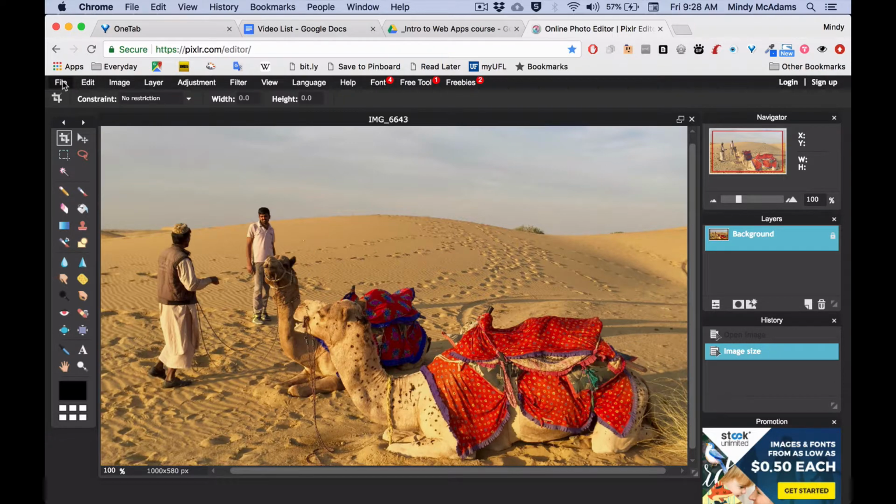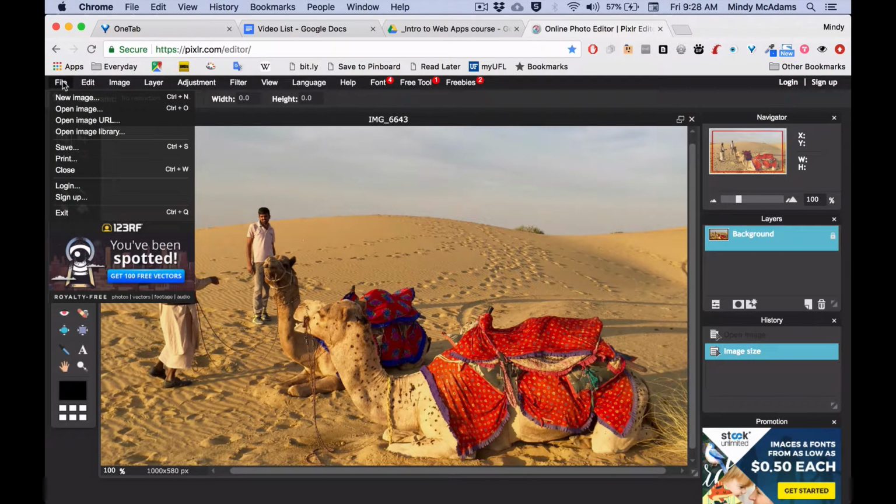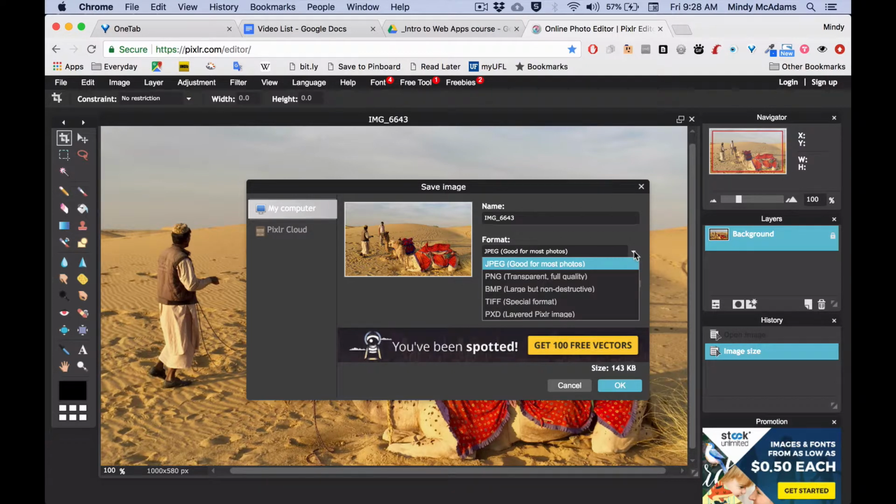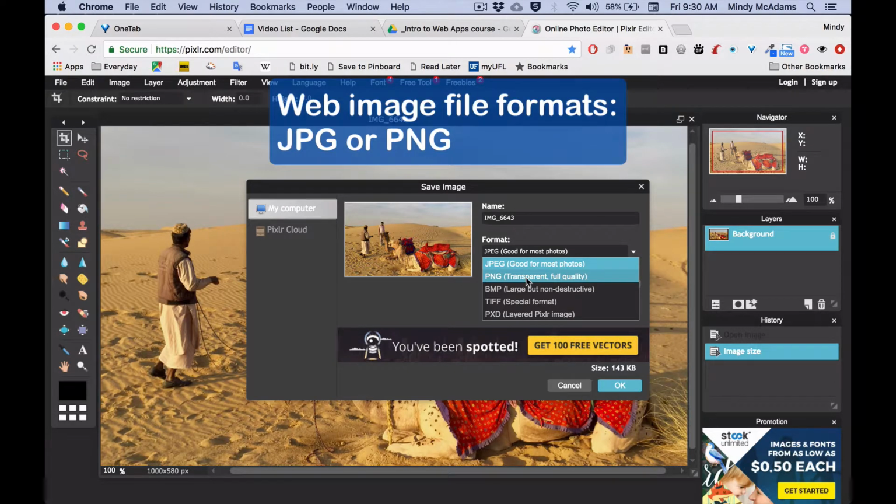So we will go up to the File menu in Pixlr, and we'll click Save, and then we have some options. Now, one of the most important options here is the file format. So any photograph should always be saved in the JPEG format, not one of these other ones. For the web, you're always going to choose either PNG or JPEG from this menu. So if it's a photo, you choose JPEG.